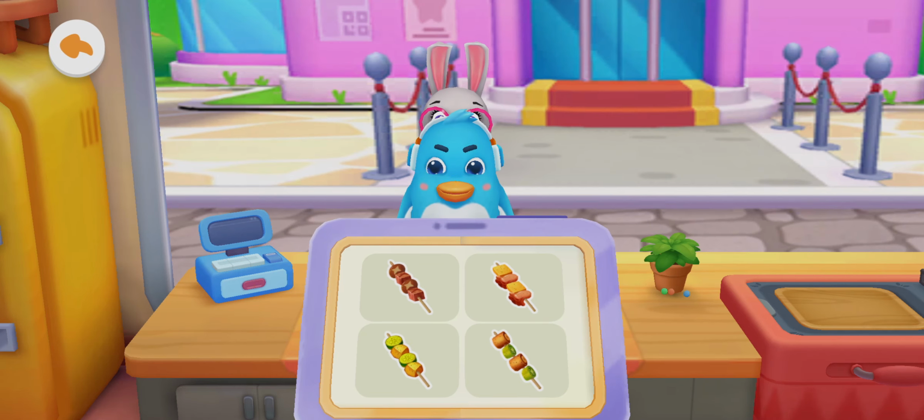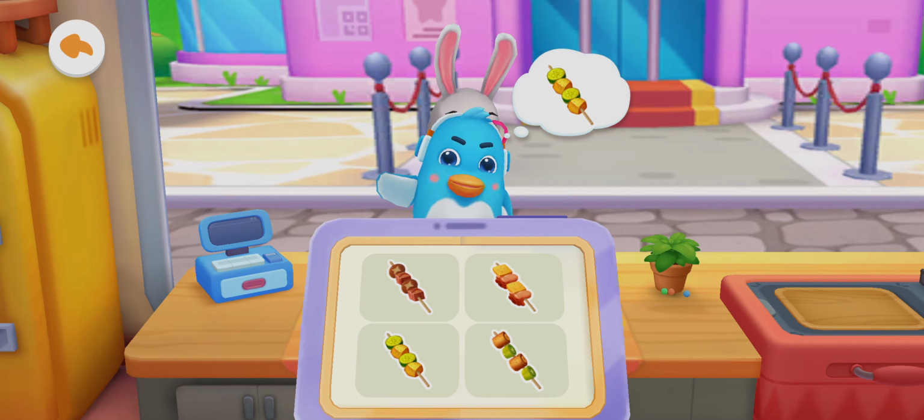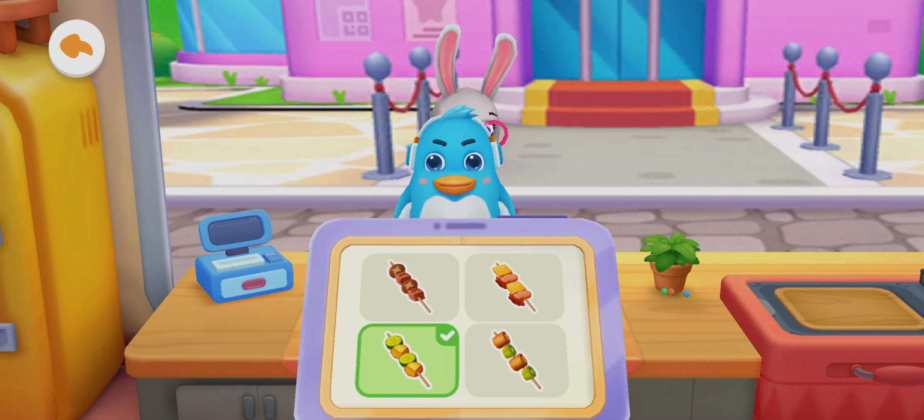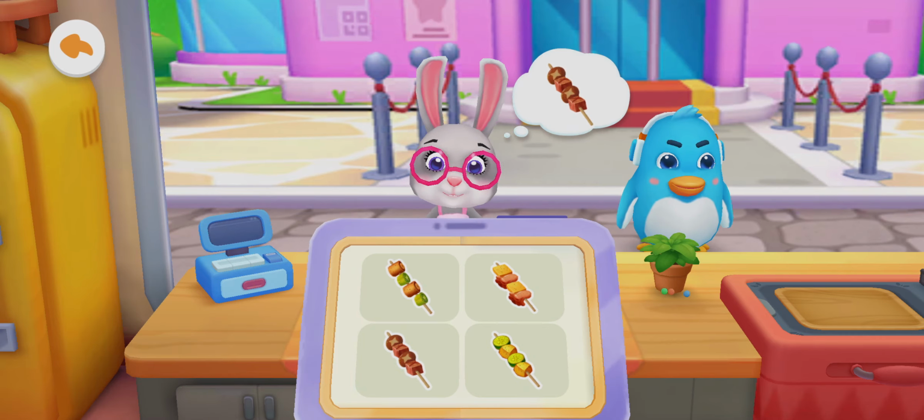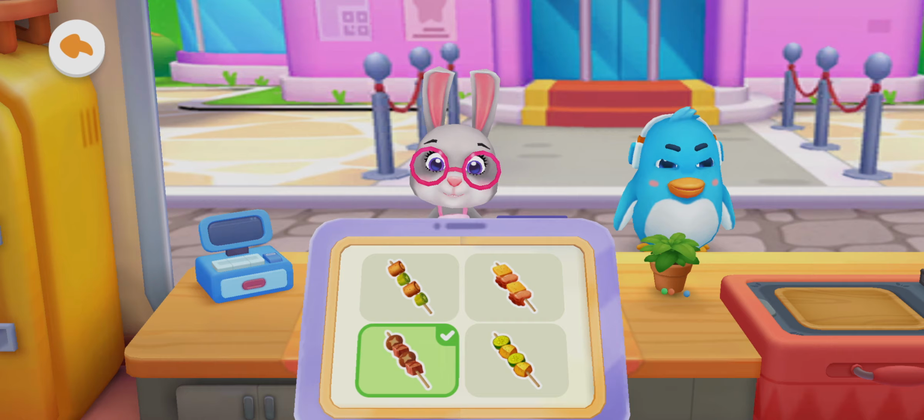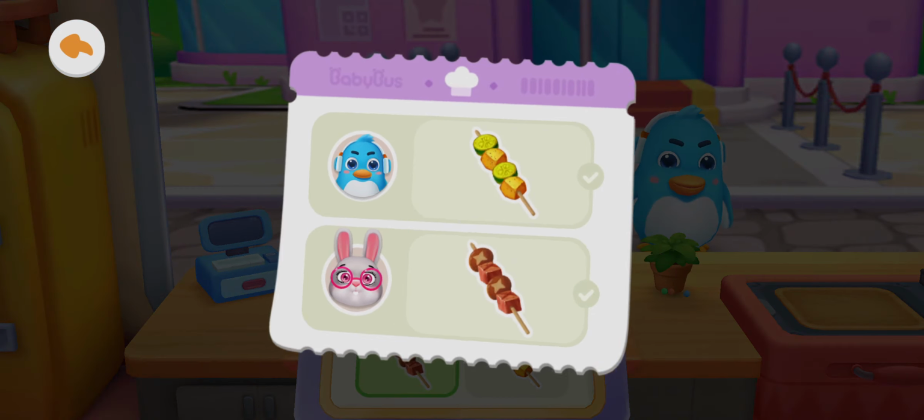What would you like to order? I'd like to order this. Cucumber and potato skewer. I want to try this. Mushroom and beef skewer. Now we have the customer's orders. Let's prepare the food. Let's make the skewers.